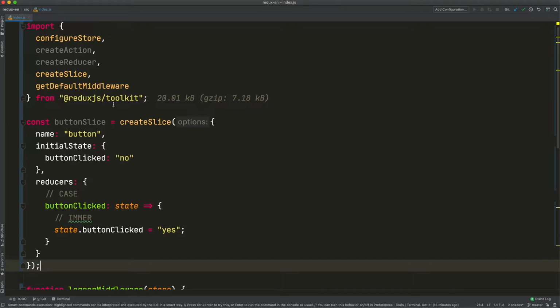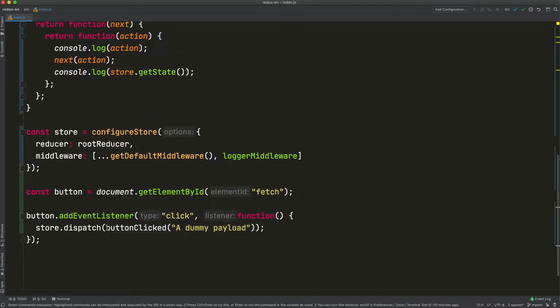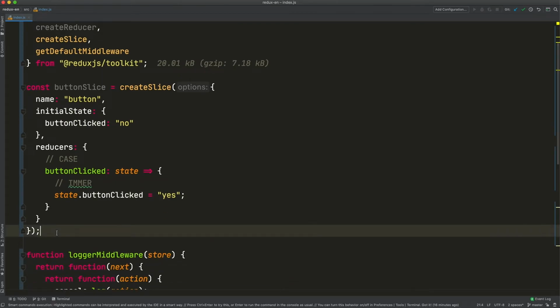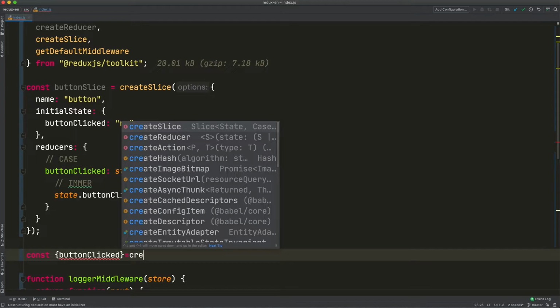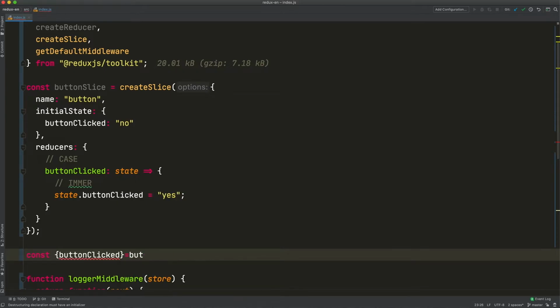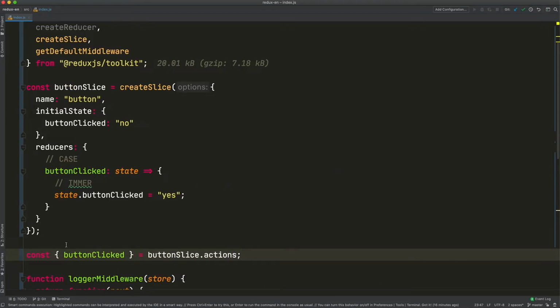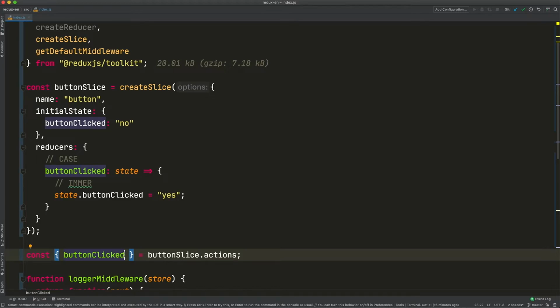Okay, now once we got this slice, we need to get back the action, because here we need an action to dispatch, and these actions are returned from this slice. So you can destructure, for example, buttonClicked from buttonSlice.actions. So whatever action you have inside this createSlice, that will be destructurable here. In this case, I got back buttonClicked.